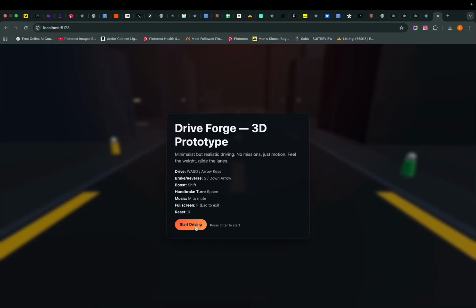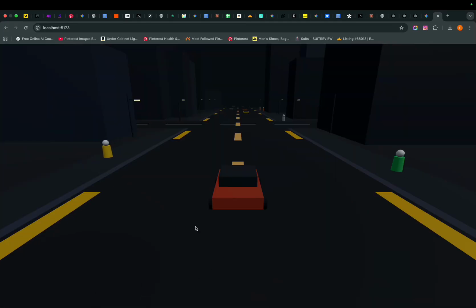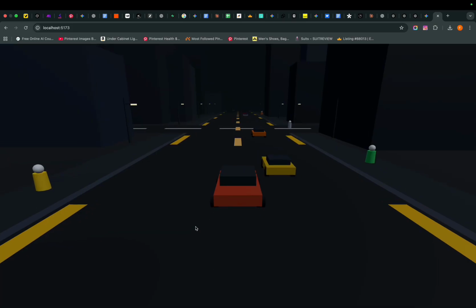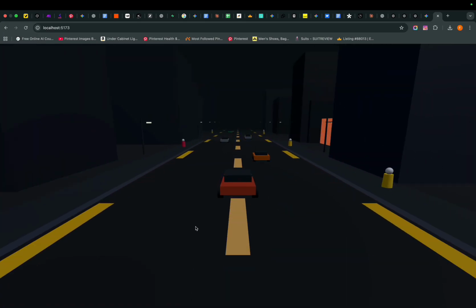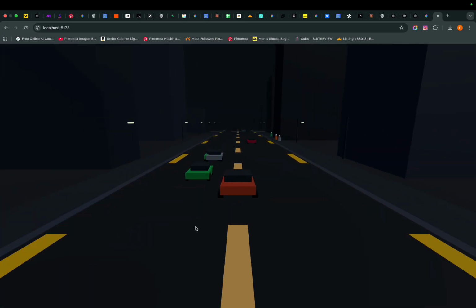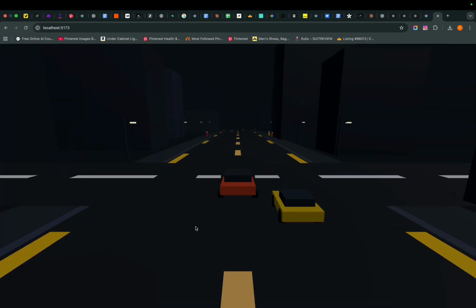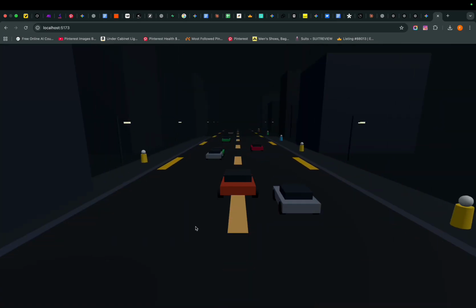I'll just start playing this game now. Click on start driving. Hear that cinematic background sound. I'll start accelerating and then I'll increase my speed. I'm going, I'm going, I'm going.